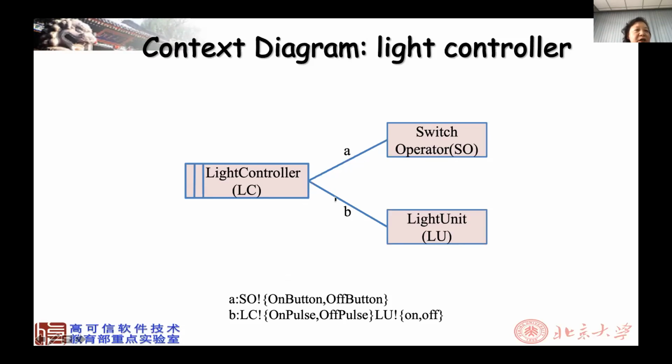So they have two interfaces. One is between the light controller and the switch operator. The other one is the light controller with the light unit. And the phenomena shared by them can be written like this. On the switch, you have an on button and an off button. So you have two buttons in the switch. This phenomenon shows the switch operator can control the on button and also the off button. And this phenomenon is shared by the light controller.